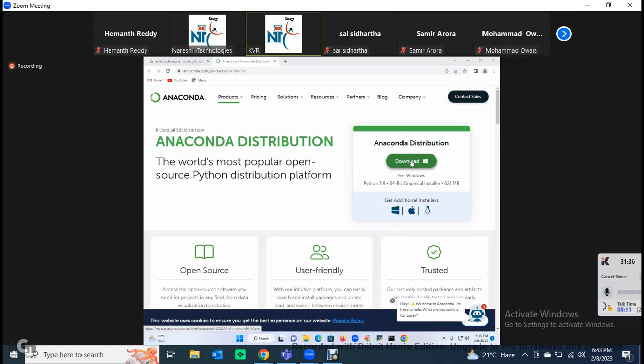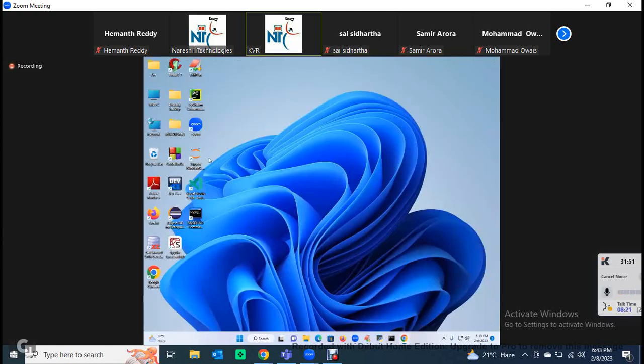Downloading is easy. You know how to download and all. You can install it by double clicking on that. It will take 15 to 20 minutes to install. Are you following me? Once you install, you will get this on your taskbar.